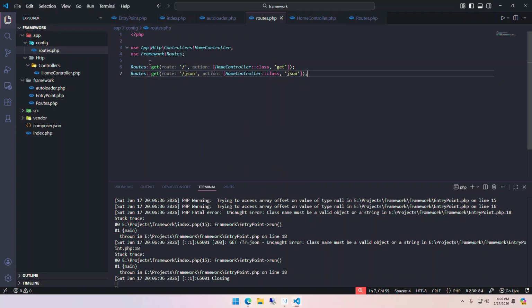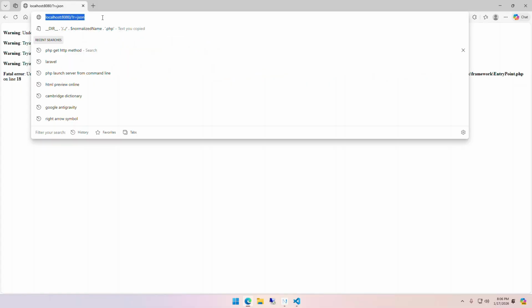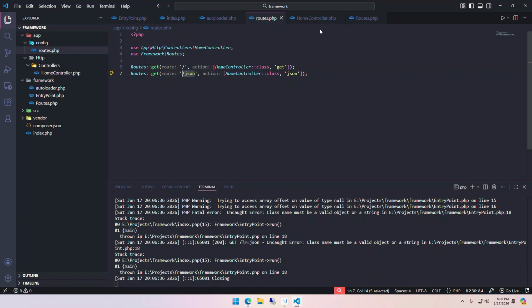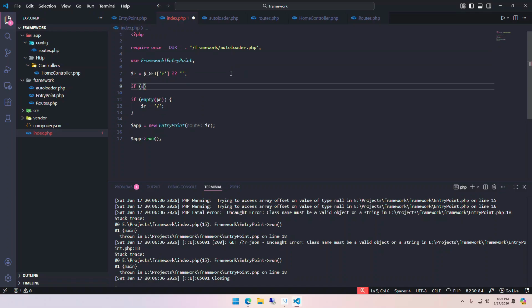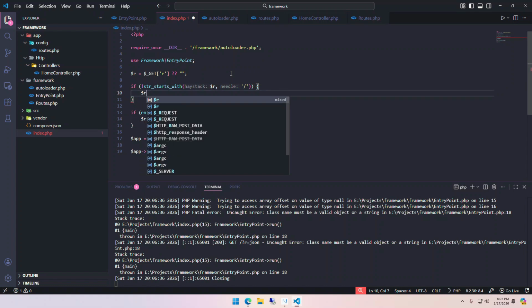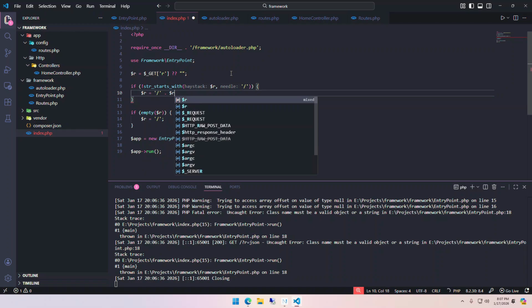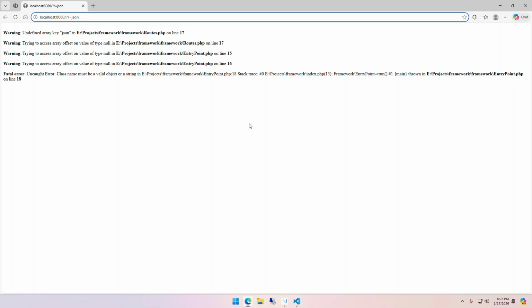It doesn't work because we have specified /json here, but here we have loaded json. Therefore, we also need to normalize our route. We are going to normalize that in index.php. I am going to do if it starts with $r slash, $r equals slash dot $r, save once more. And now our JSON is automatically converted, our headers are attached, and we have valid JSON in our browser window.